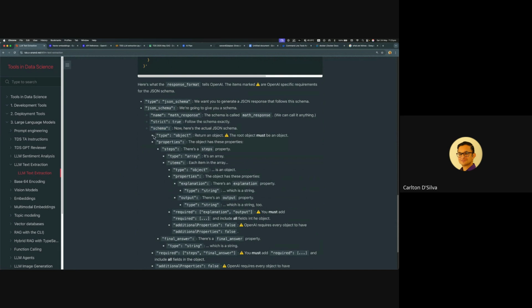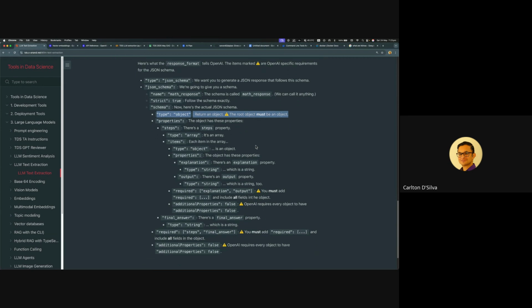And then you must have, so you see where these exclamation marks are, right? These are specific requirements to using OpenAI. So each company, if you're using Anthropic, they will have their own schema system. Gemini will have its own. So you'll have to look at the documentation to see how they expect schemas to be constructed. Okay, so that's something you have to keep in mind.